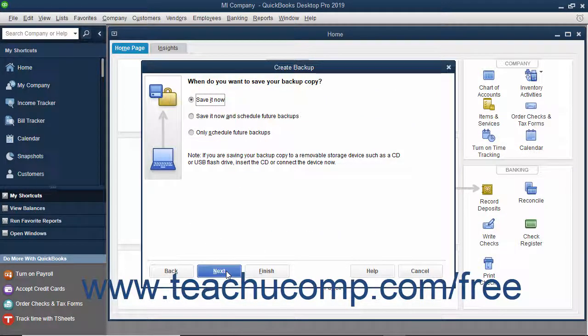In the next screen, choose when to create the local backup copy. To create a local backup copy immediately, select the Save It Now option button. To save a copy right now and also set a schedule for future backup times, choose the Save It Now and Schedule Future Backups option button. To only schedule future backups, choose the Only Schedule Future Backups option button. After making a selection, click the Next button to continue.